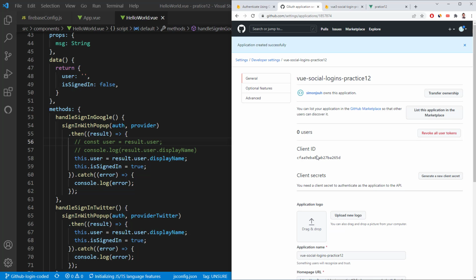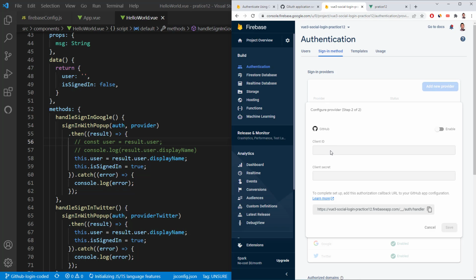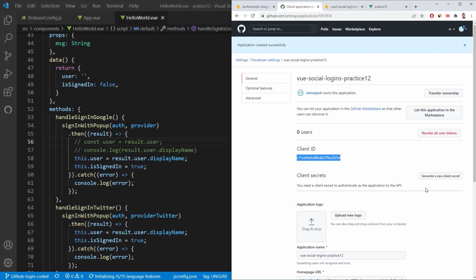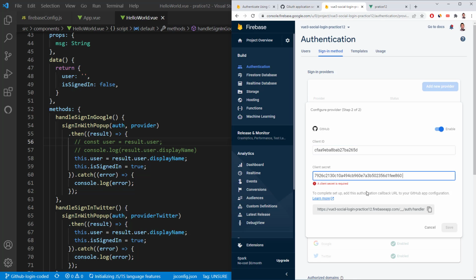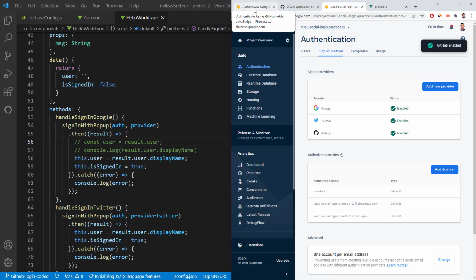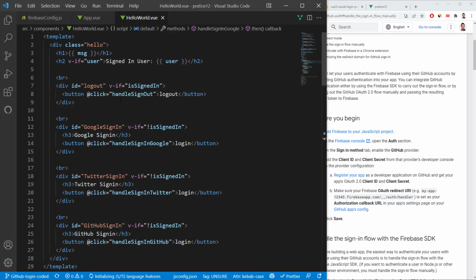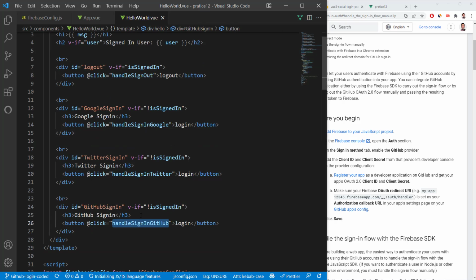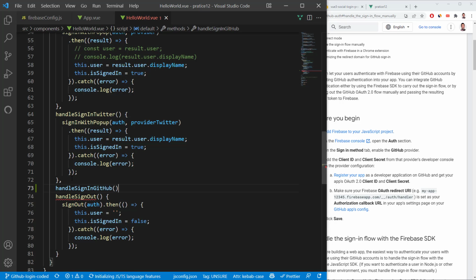And then we have to copy and paste this client ID into the enable this, and this is the GitHub one, so copy and paste that there, and then generate a new secret key. Copy and paste this into the client secret and save. And I think that's it for the console API, and then we have to go ahead and create this method for GitHub sign-in. So let's copy and paste that right here.